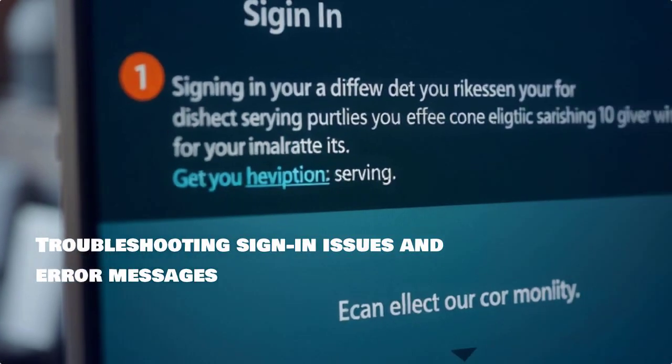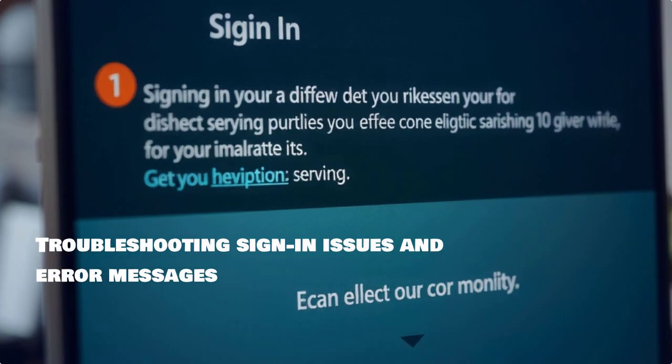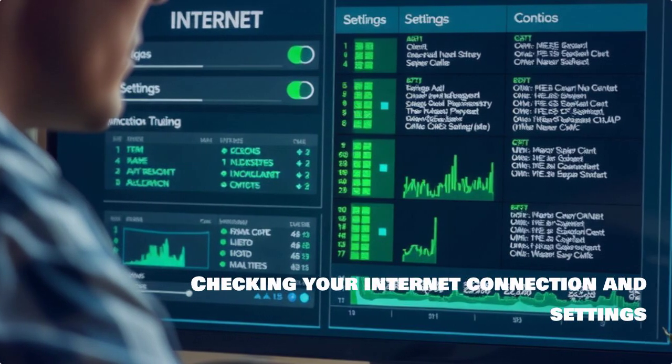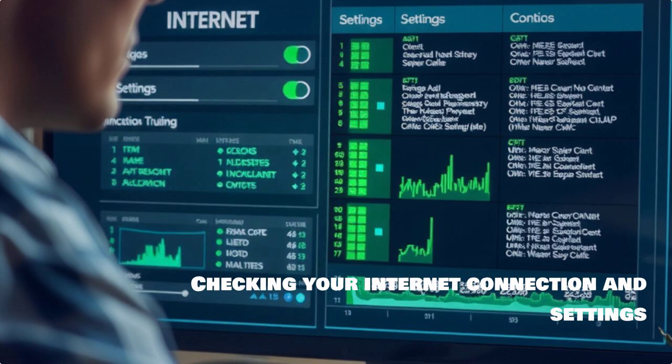Encountering sign-in issues or error messages? We'll walk you through diagnosing these errors and what they mean for your account. Before proceeding, ensure that your internet connection is stable. Let's check your settings to confirm everything is functioning properly.